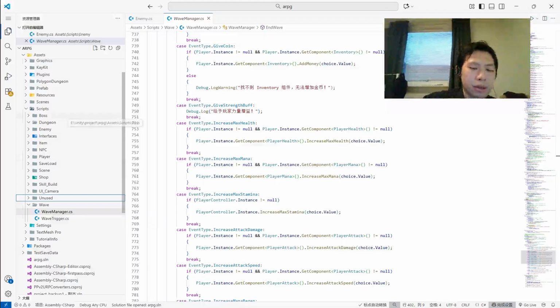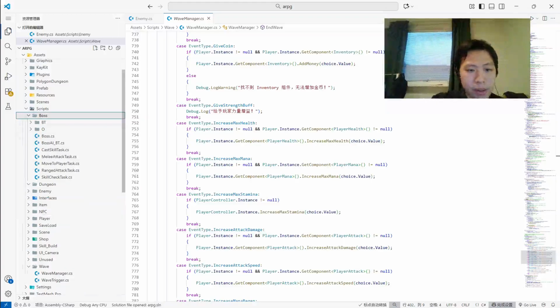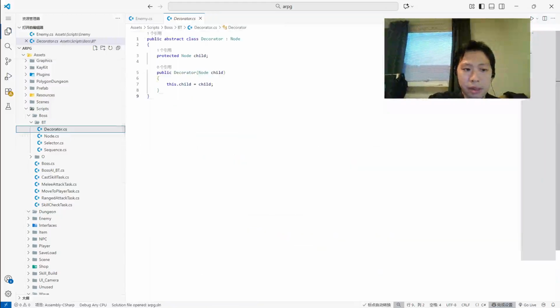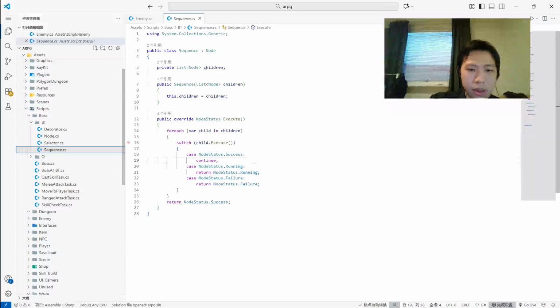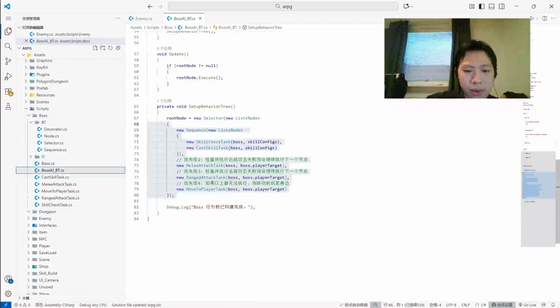Next, I will talk about the scripts more specifically. Okay, so this is the boss function. You can see that we define the node structure, the selector, the sequence, and several functions of our behavior tree. We achieved the behavior tree ourselves, and this is the most important part for designing the game.